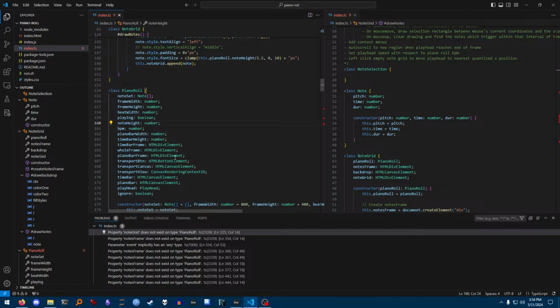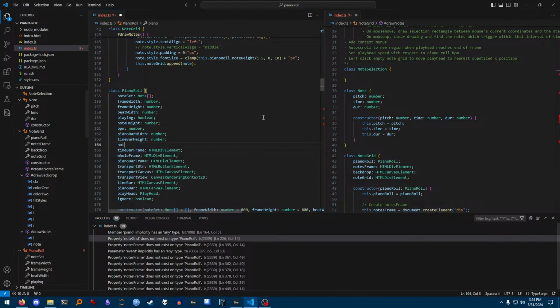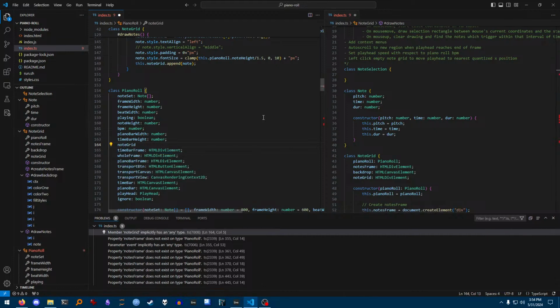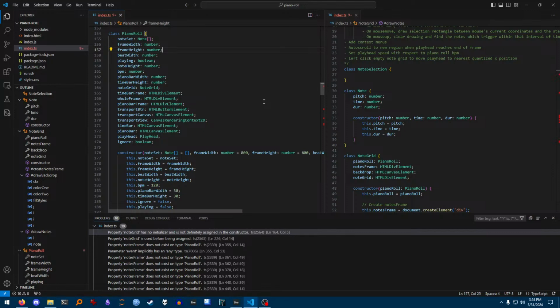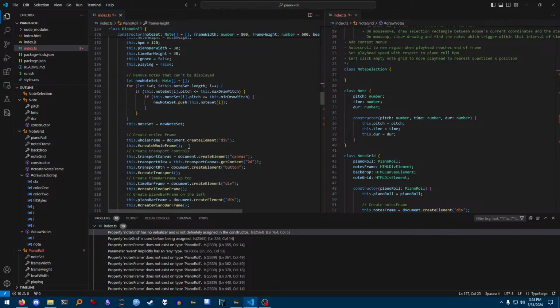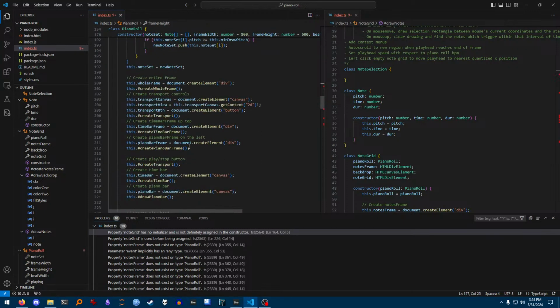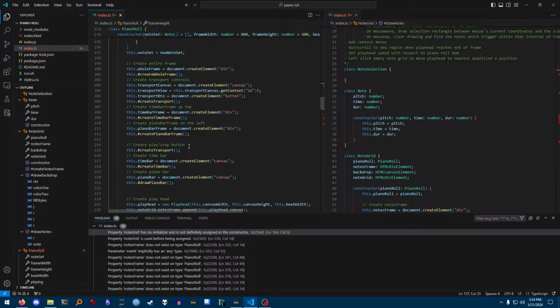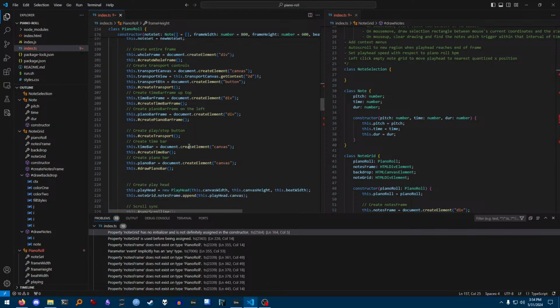Oh, I guess I have to put that in there now. I still got to clean a lot of this up. Note grid. Note grid. Yeah, it still needs a lot of cleaning up. But it's going to make it a lot easier to work on. Such is the case with refactoring. Makes it easier.